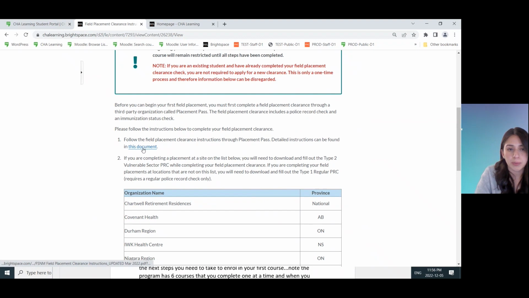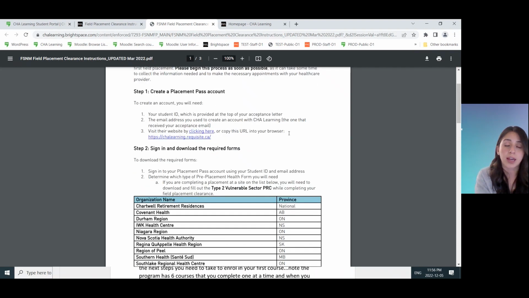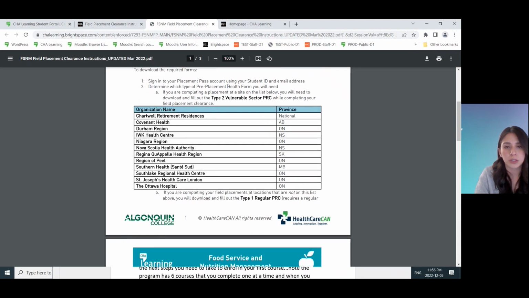In this particular document that is linked under the first step, you will be able to see a step-by-step process on how to create your student account through Placement Pass. This is what you'll need to do in order to get and collect the documents that you need, which are called the pre-placement health forms. You will sign in, download your required forms as step number 2 instructs you to do, and you will then be able to click the correct form that you need.